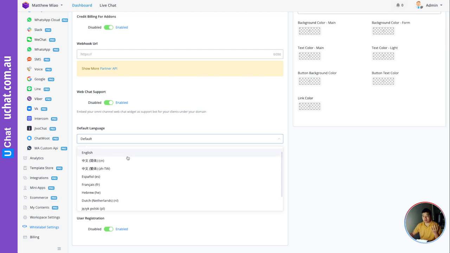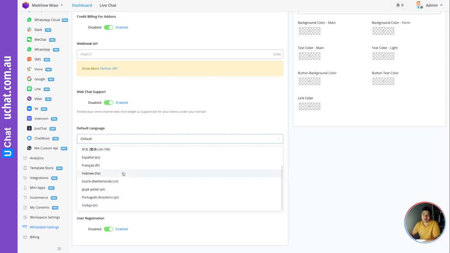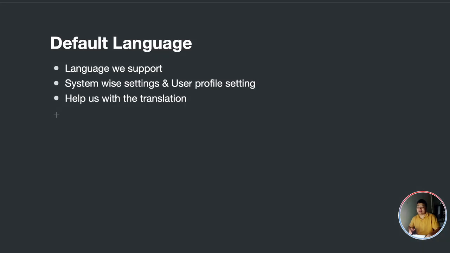We support English, Chinese, simplified Chinese, Taiwan, Espanol, French, and Hebrew, which is written from right to left. Also Dutch, Portuguese, Turkish, and I think this is Polish. Anyway, that is all the languages we support now. And now let me talk about how, as the partner, you can set the default language at the system level.